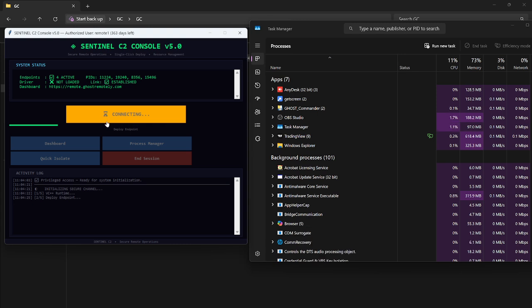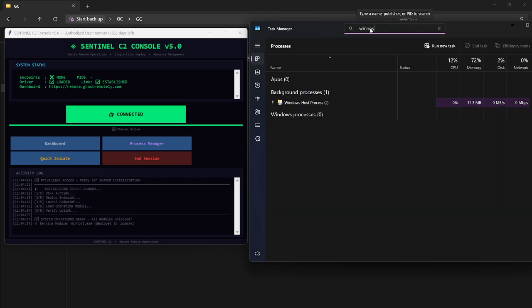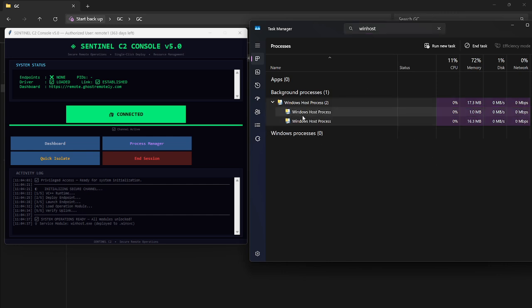So when you open the program, you have to click establish secure connections. It creates a connections between your device and ghostremotely.com, which is called WinHost. WinHost is a process that runs under the background processes in your device. We can find it in the task manager. If we search for WinHost, we can see the process is running.